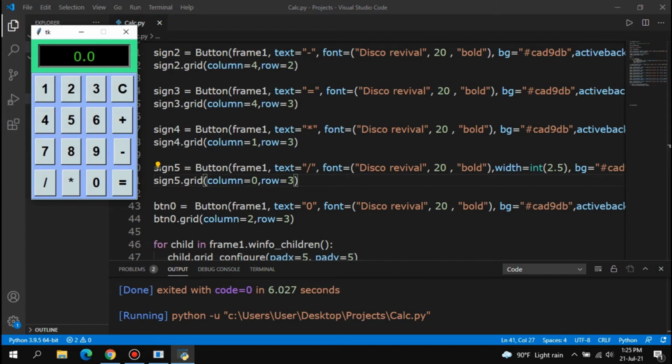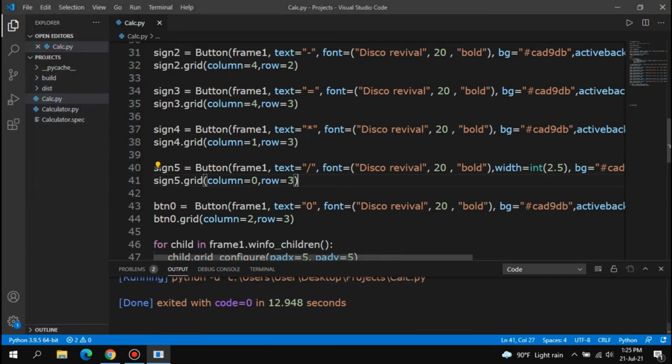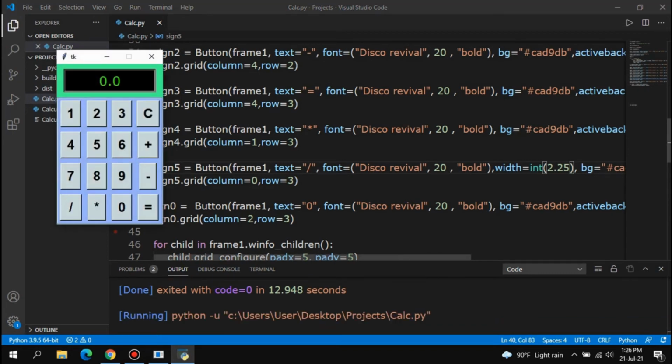Well, you can write just a value, because normally this width actually doesn't accept floating values. It doesn't work with them, so I have used this int function, or method, whatever you say. So 2.5 or 2.25, both are actually the same. There's not much of a difference.